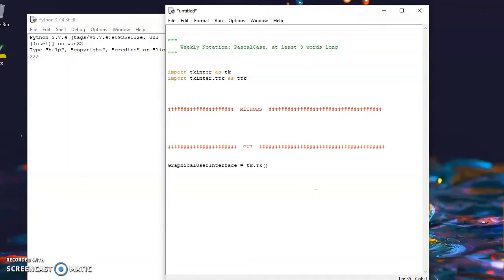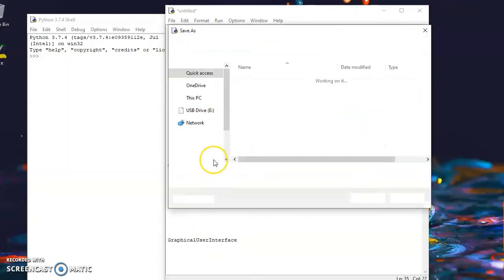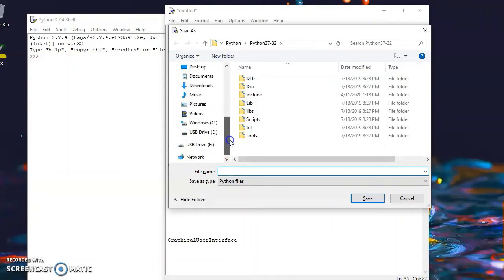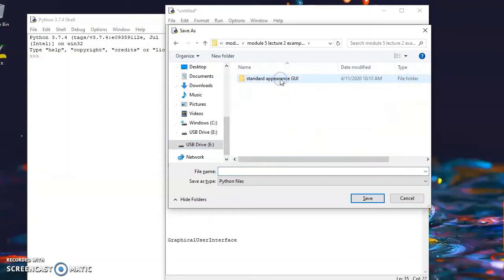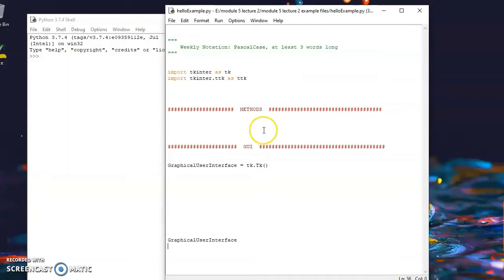And, well, actually that'll run. So I'm going to come down here, graphical user interface, Pascal case. So it's just like camel case, each subsequent word is capitalized, but Pascal case also has the first letter uppercase. I save that. Come down to the flash drive. Let's call it hello example.